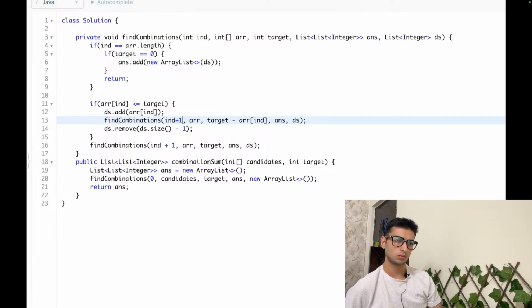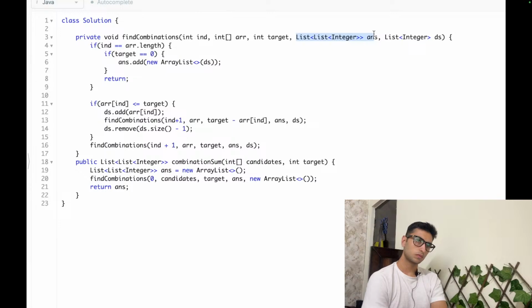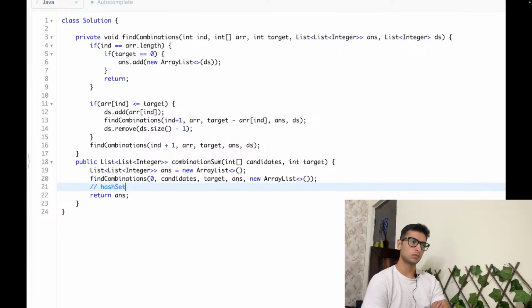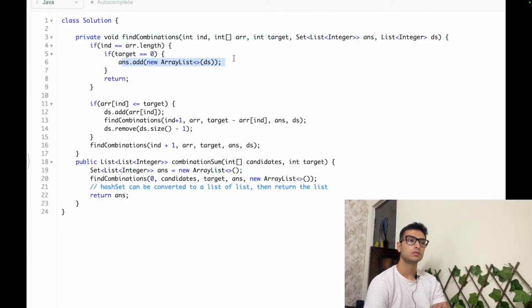But we will still miss something. Since we are carrying a list, it will not avoid the duplicates. So probably you can carry a hash set of lists and pass the hash set over here. Once you have called this recursion, that hash set can be converted to a list of lists, and then you can return this list. I'm just writing a set as of now. If you add it to the set, it will make sure that duplicate combinations are not stored.